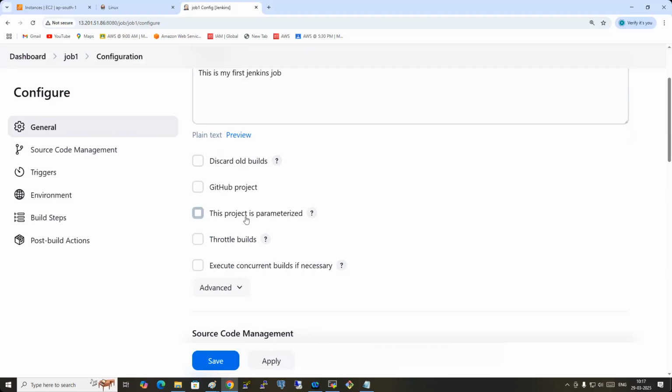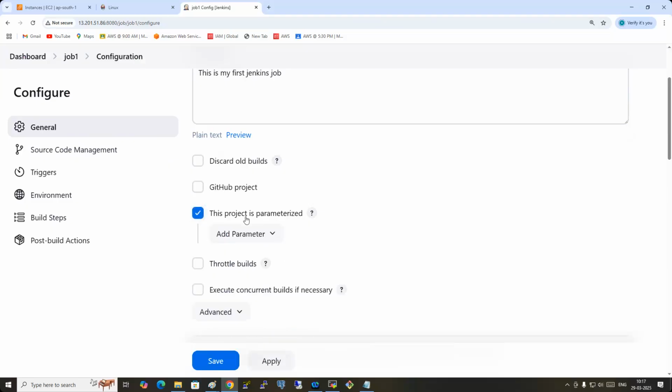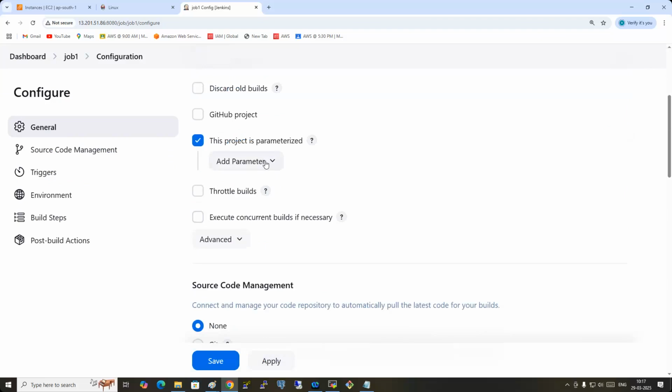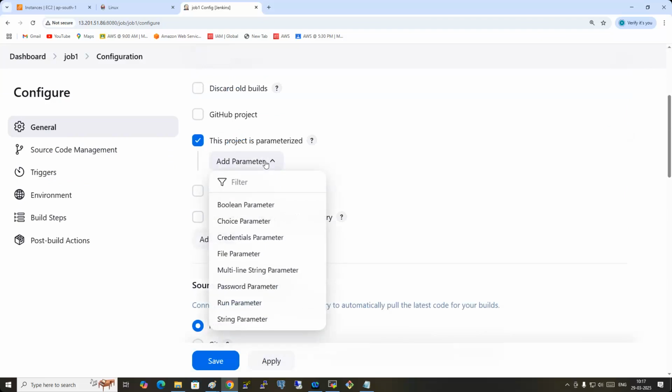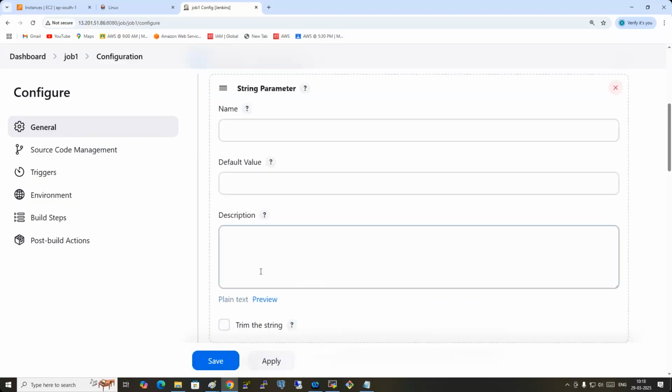Which one here? Online, put in the chat. This project is parameterized. Do you see this here? Add parameter. Here, if you go for the add parameter, you have so many parameters. Now I'm going for the string parameter.